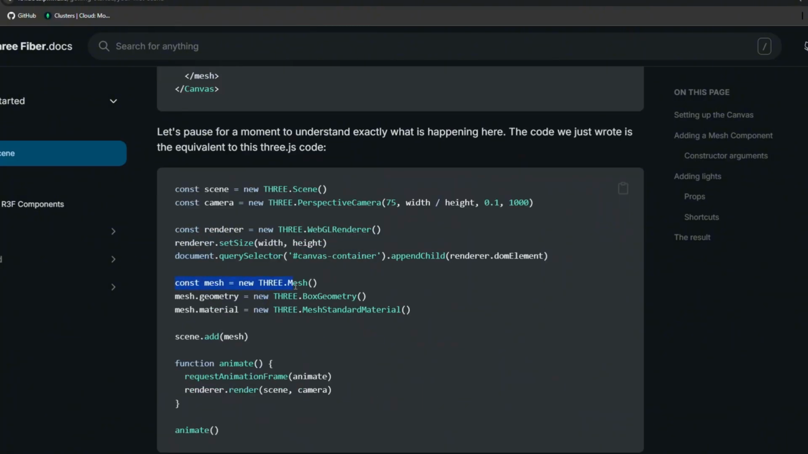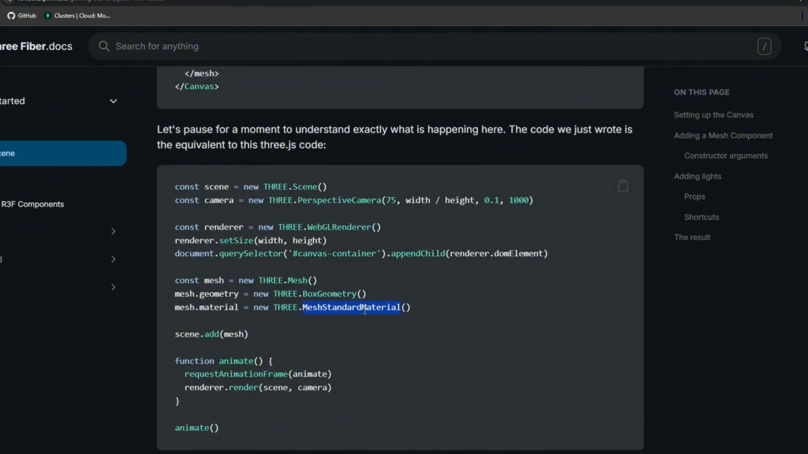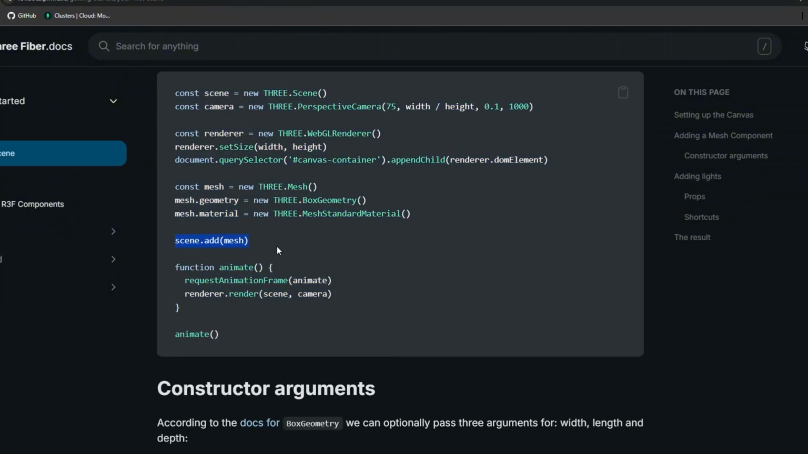Now we have our mesh, which right over here is just a mesh, but down here we're actually setting the geometry to be a box geometry. And then the material is going to be mesh standard material. And in here, we're adding the mesh inside of the scene. And we have a function here, which is animate, which renders everything.